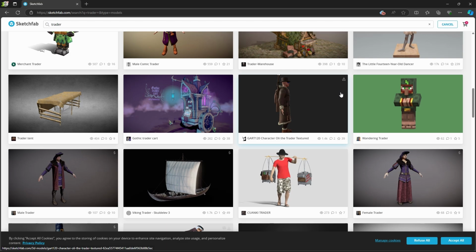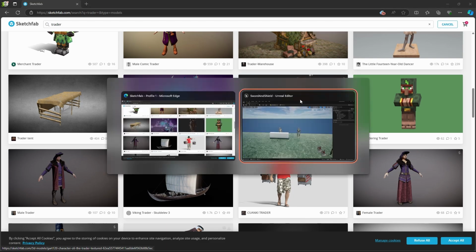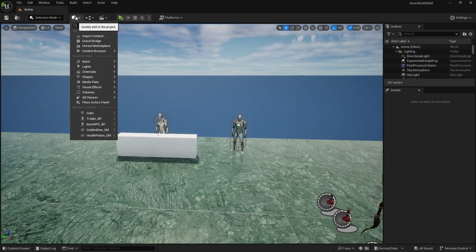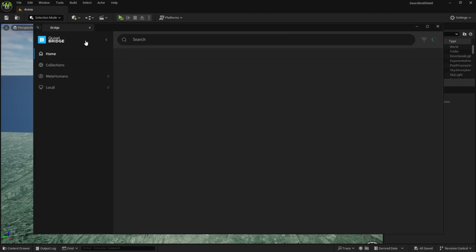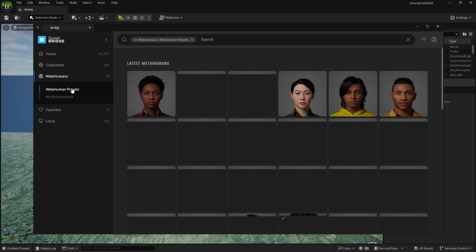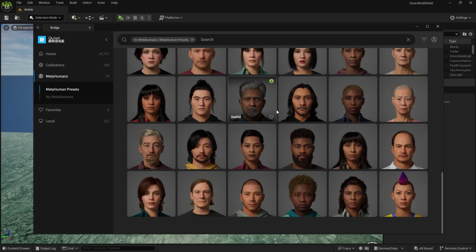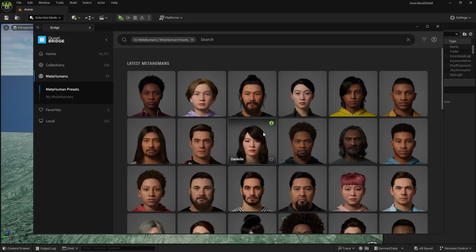So what I wanted to do in this project is actually give you option to customize everything, so the clothes, the character, and stuff like that. And for that we need to use the Metahuman creator. So in Quixel Bridge, if you open your Quixel Bridge, go to Metahumans, and then in here you do have these presets that you can use, or you can create your own.